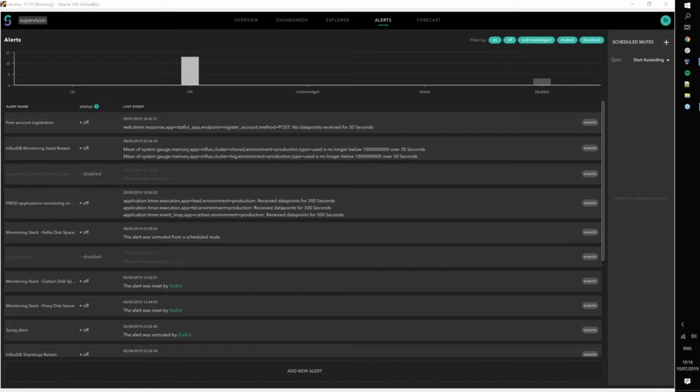So we are checking account registrations on our product. We are monitoring the Influx, which is our database, how it's behaving. For each of these alerts, you have information on the latest event that happened. You can explore a bit more on each of these events.